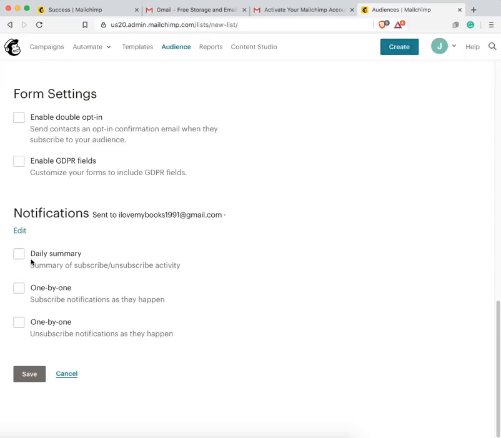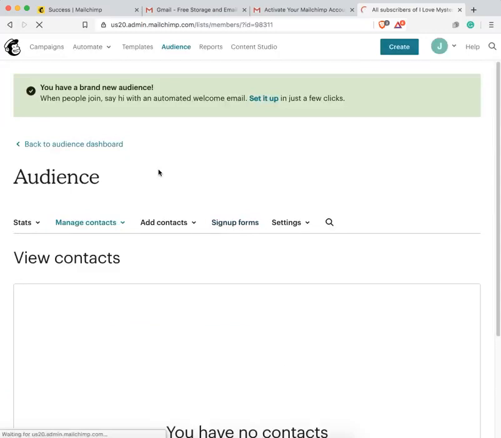This right here, these can get pretty annoying, so I don't turn these on. They will tell you your daily summary, and notifications when people subscribe and unsubscribe. If you want, you can turn it on because it is fun and exciting when you're first starting out list building. But you'll see as you start getting thousands of requests, it gets pretty annoying. So you can go ahead and just save that, and we are now done creating our list.